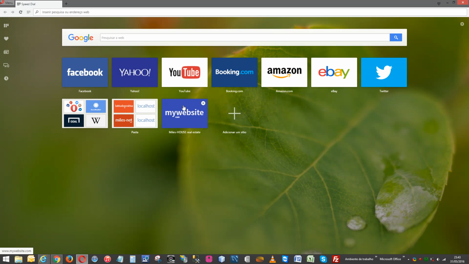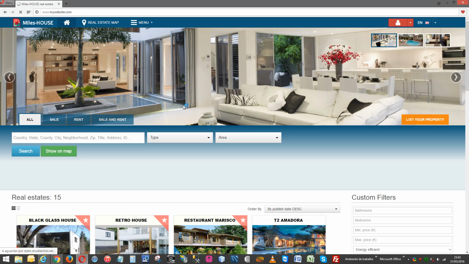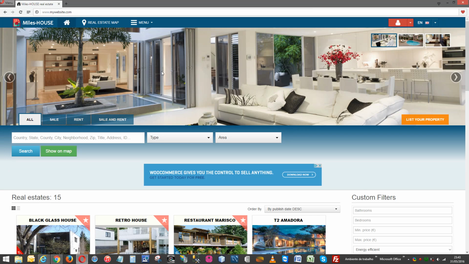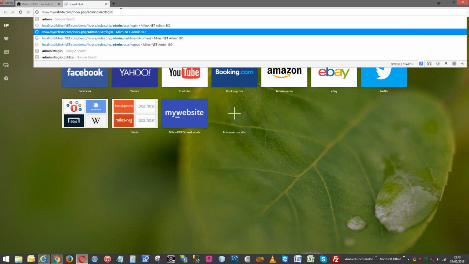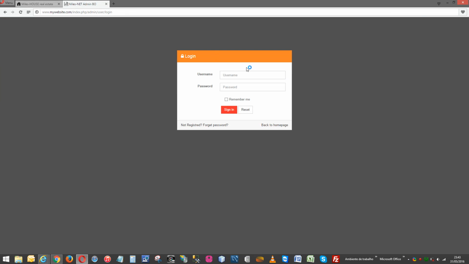So going for the first part, we will learn how to manage the header, the template itself, which is the whole set, the header and the footer. So we go here to the domain we just created in the first session, which is mywebsite.com. There you are. This is Maznet real estate platform, and then we could go to the admin, to the back office admin.